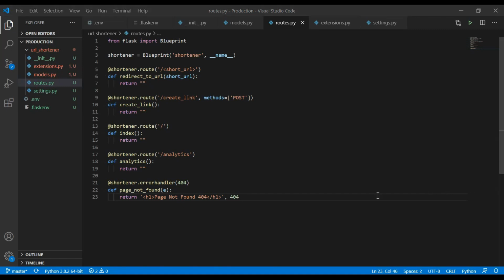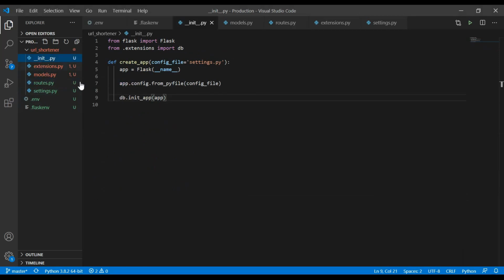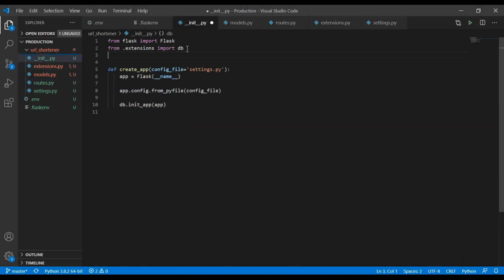Now that we have initialized and created our routes, we need to import them in our init function.